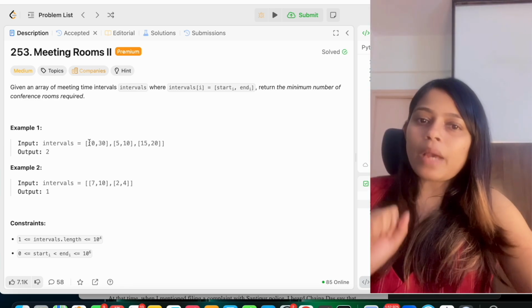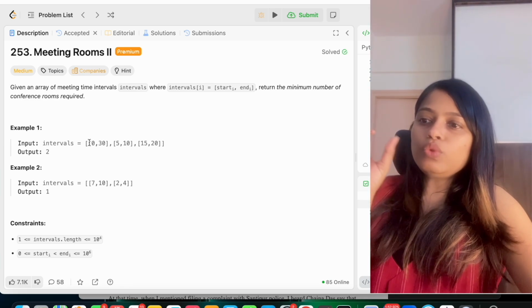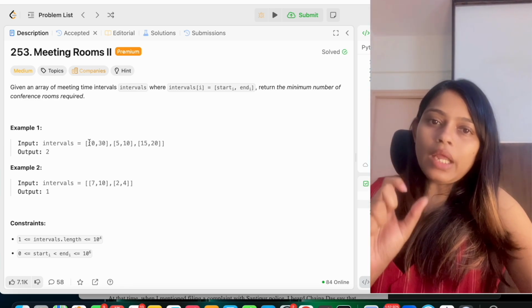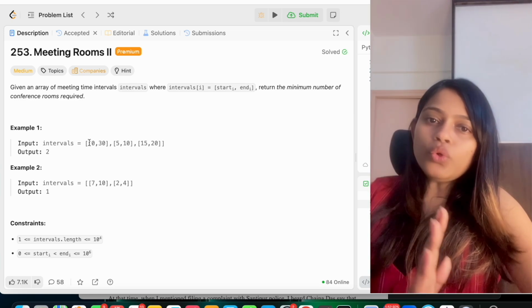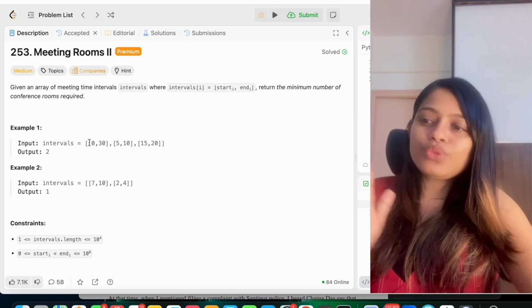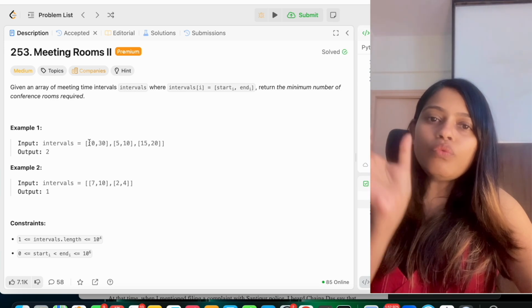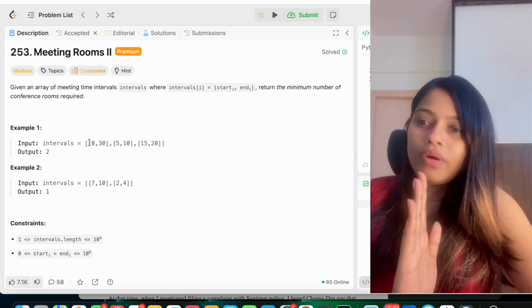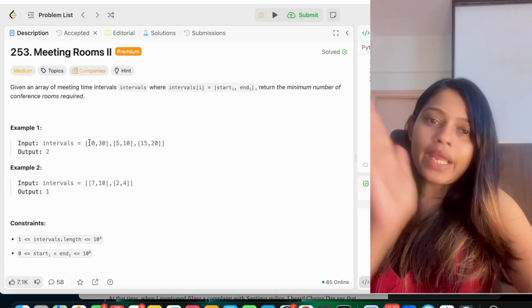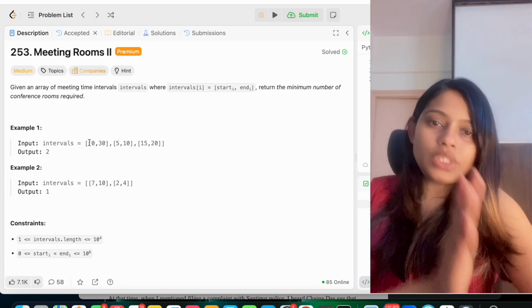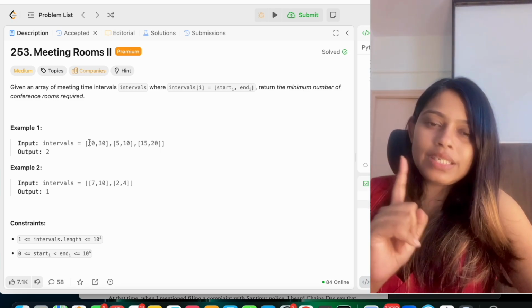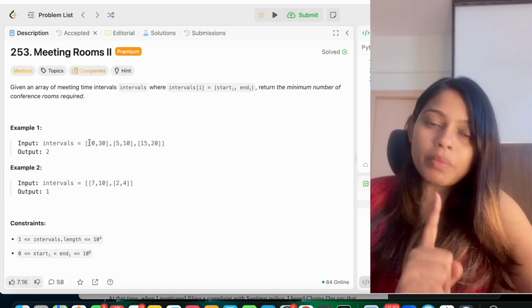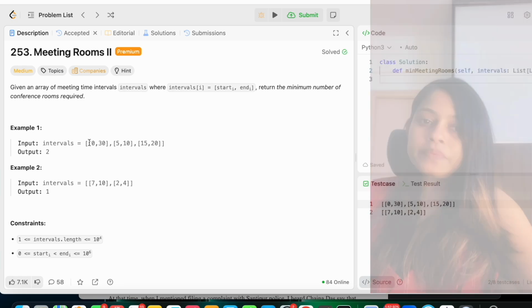In the second example, there are two intervals, 7 to 10 and 2 to 4. So 2 to 4 comes before 7 to 10, right? So 2 to 4 needs one room and it is over at 4. Then that same room we can allocate to the 7 to 10 interval. So we just need one room, that is the minimum number of rooms we need here.